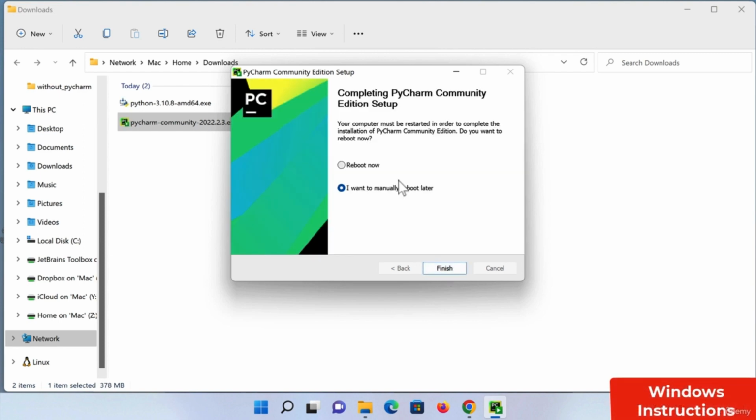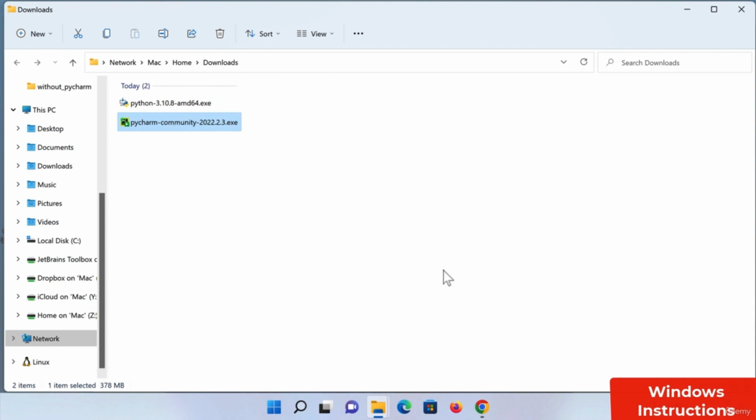At the end of the installation, this might ask you if you want to reboot your computer. That's not necessary, so you can just say I want to reboot later. The rebooting will help to set some configurations, but we really don't need to have those configurations right now.